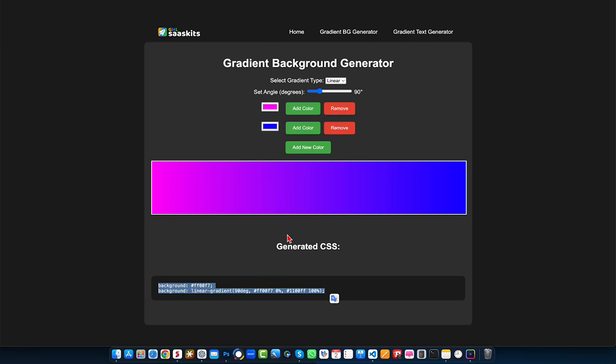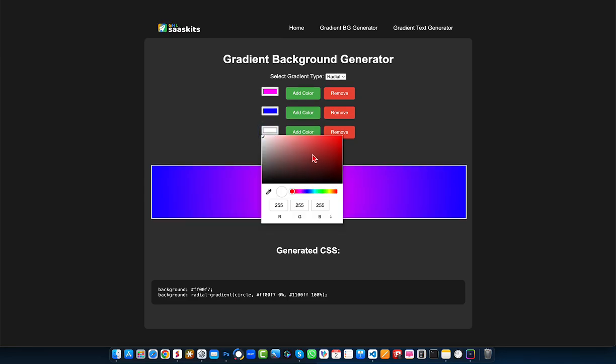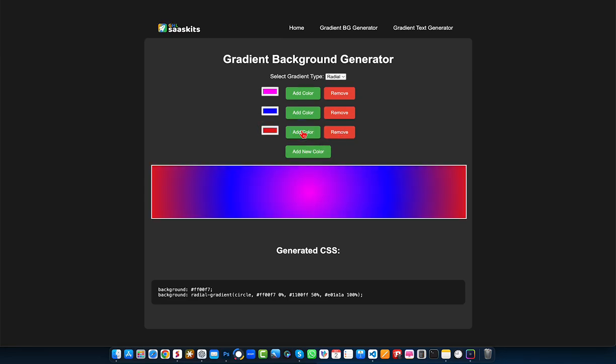One more thing, you can also change the angle of your color, like this, whichever way you feel looks good. And also you can get the linear color or the radial color. Let me show you. This is the radial color. Once you have made these changes and all your colors are added, if you want to add more colors, then you can also do that, for example, this one.